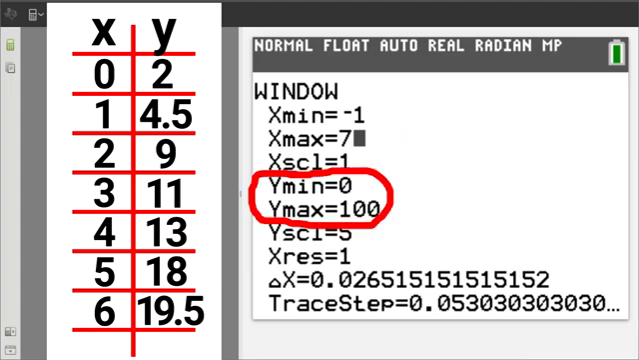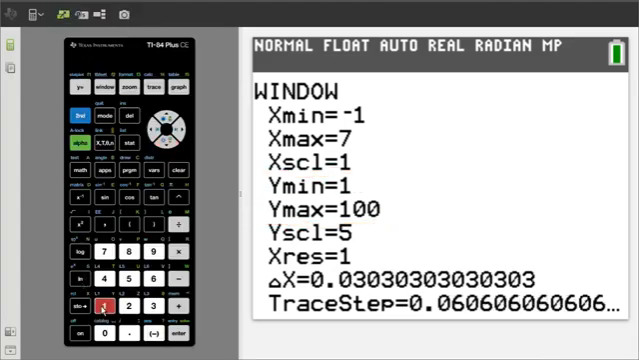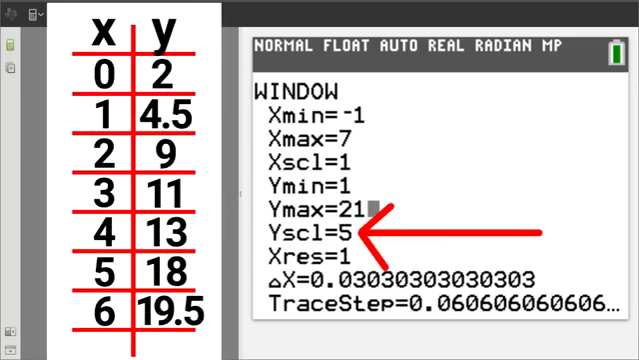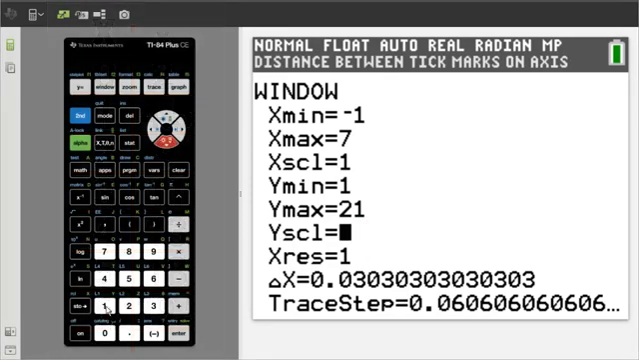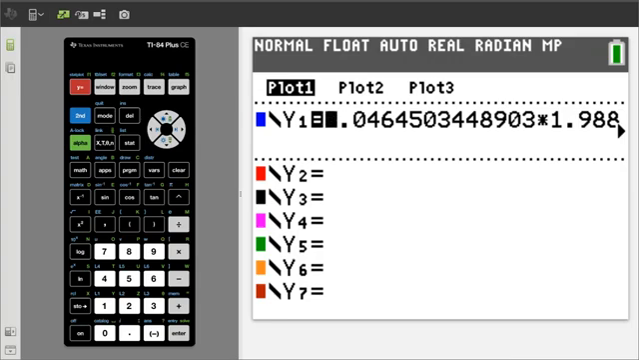The Y data goes from 2 to 19.5, so I'll set the Y minimum to 1 and the Y max to 21. And we'll set the Y scale to 1. Depending on how the scatter plot looks when you graph it, you may have to adjust the X scale and the Y scale. Now press the Y equals button here. We are checking if we have any old data here at Y1. If you had any previous data here, you need to clear it out by pressing the Clear button.